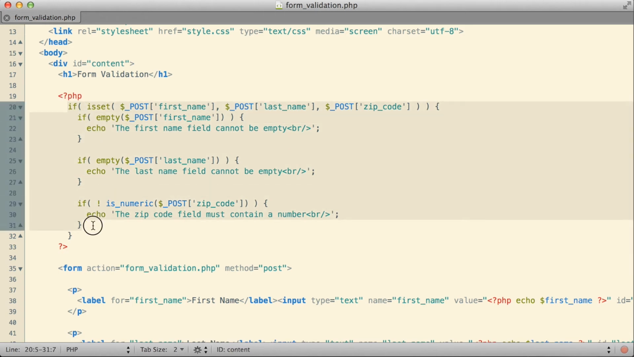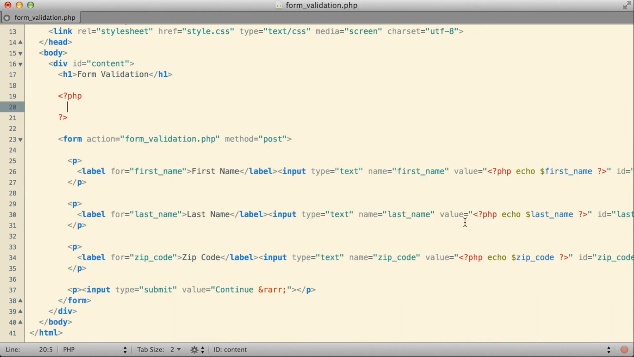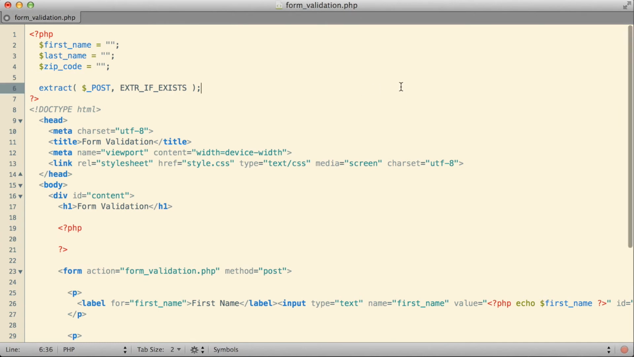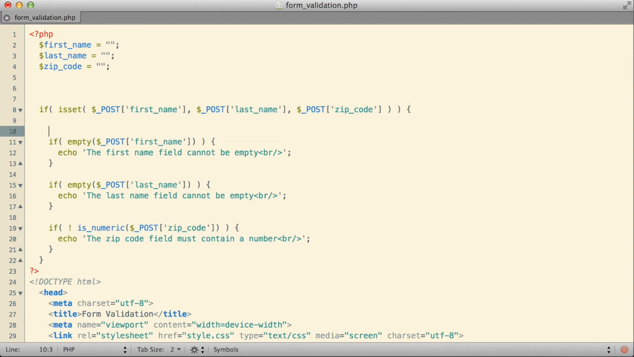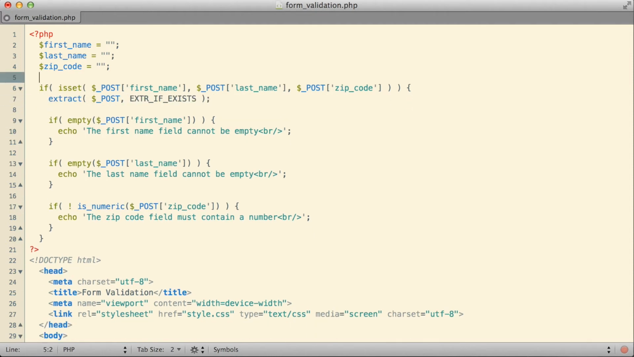What I'm going to do is take my basic validation code that's currently in the body of my page, cut it out, and move it up to the head section instead. Since I now have my big if statement that checks to see if the form has been submitted, I'm going to take my extract function and move it inside that if. There's really nothing to extract unless the form's been submitted anyway, so it makes a little more sense logically to me.